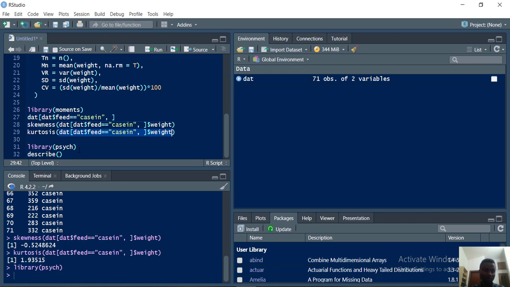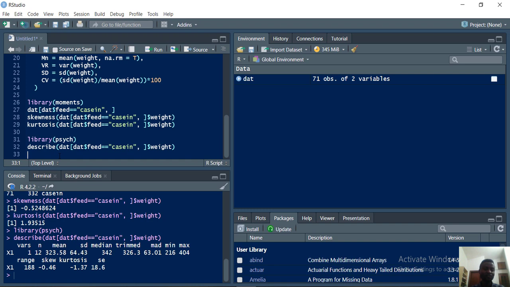So if I copy this and then I input it in this place, if I run, you could see it provides at a glance information about the number of observations we have for that particular field, the mean, weight, the standard deviation, the median, the trimmed, the MAD, the minimum, the maximum, the range, the skewness, the kurtosis, and the standard error. So these are some of the few things we can do as regards the measures of spread in R.